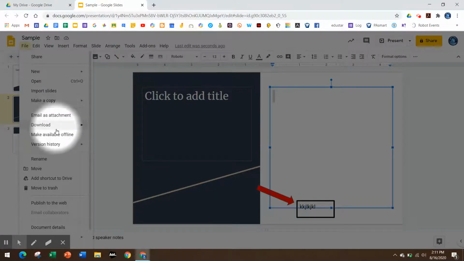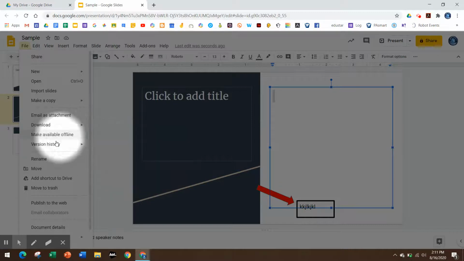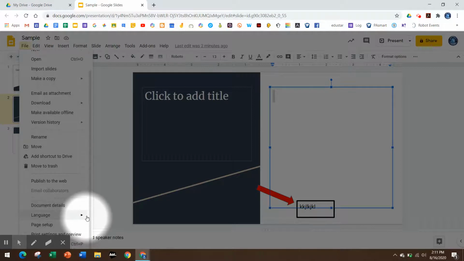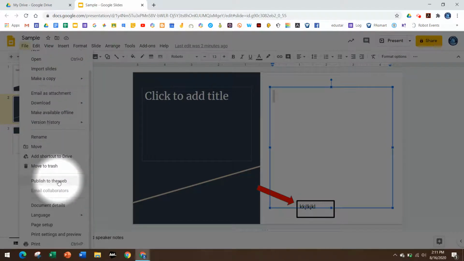Again, you can email it, you can download it as a PowerPoint or a PDF. Looking at the version history, rename, move, all those basic things that you can do within, let me move this out of the way, all those basic things you can do within something like PowerPoint.